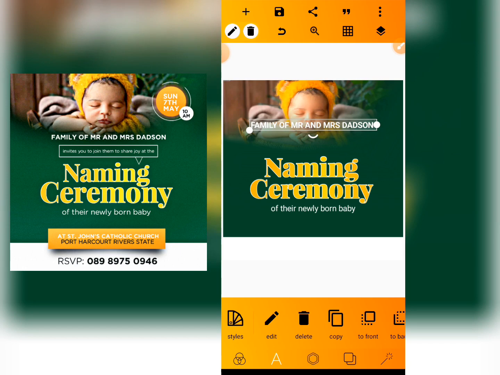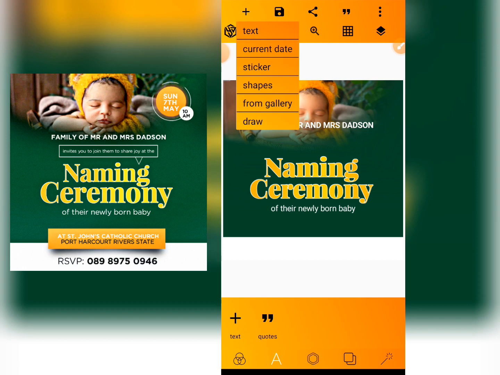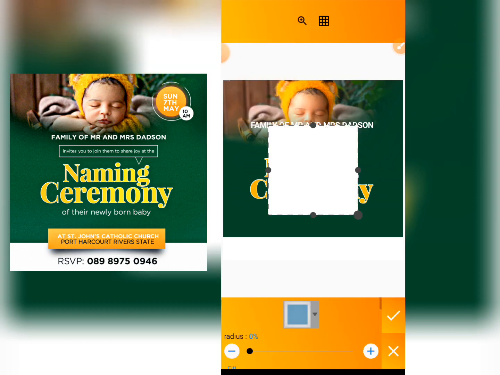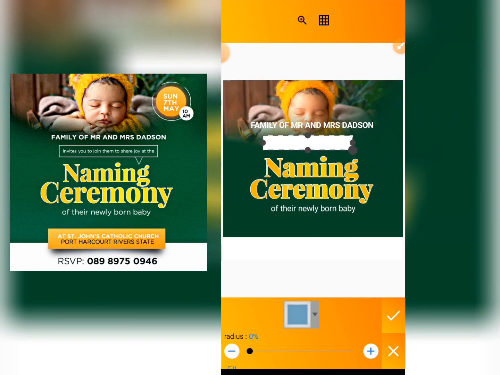So select this, let's create that shape now. Pay attention to this because most of you don't know how to do this. To create that shape, go to the plus button at the top left corner of your screen and tap on shapes. So this is a shape now, and you can arrange it where you want it to be. I want this shape to be somewhere here, just like this.